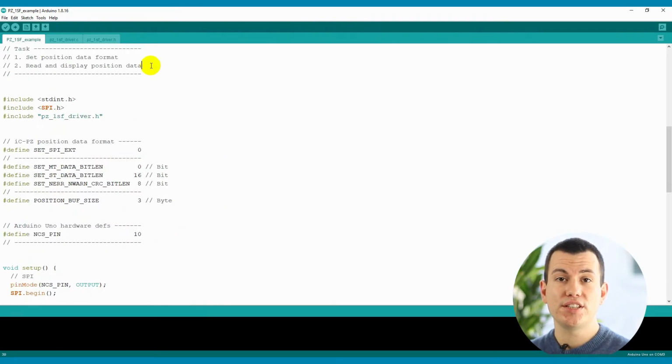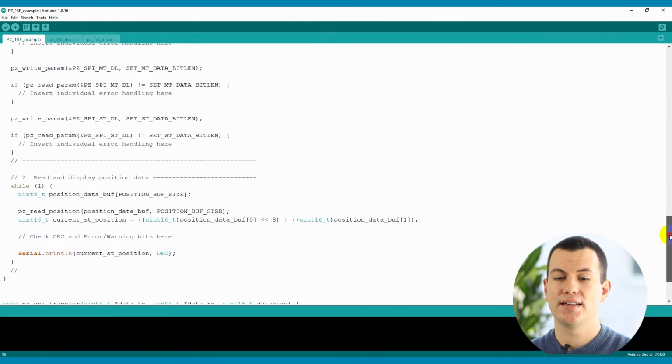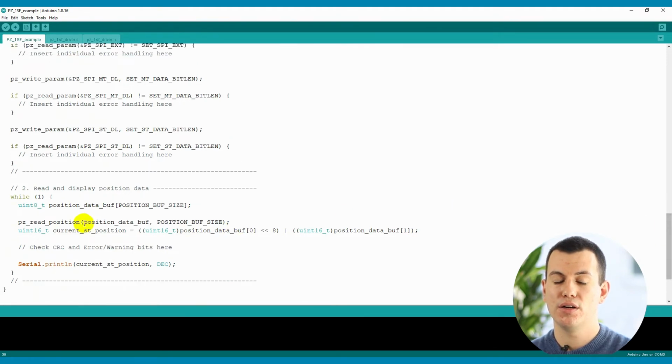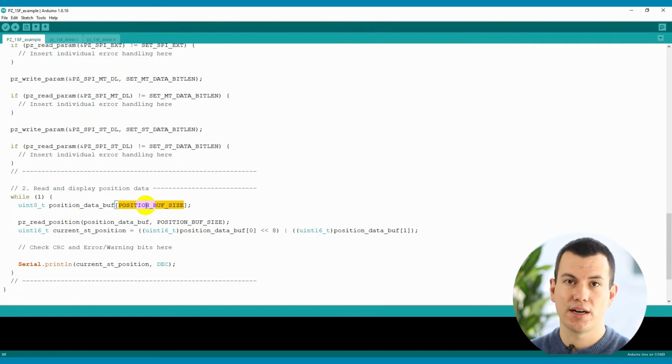Now with the position data format configured, we are ready to read the position and finally display it in the Arduino IDE. I have implemented this already in our loop below. We are entering a while loop that we're never going to leave because we want to read the position as fast as possible for this demonstration. First thing we need to do here is to declare a position data buffer of the size that we have just defined above. As you can remember, we do have 3 bytes in total for our position data.